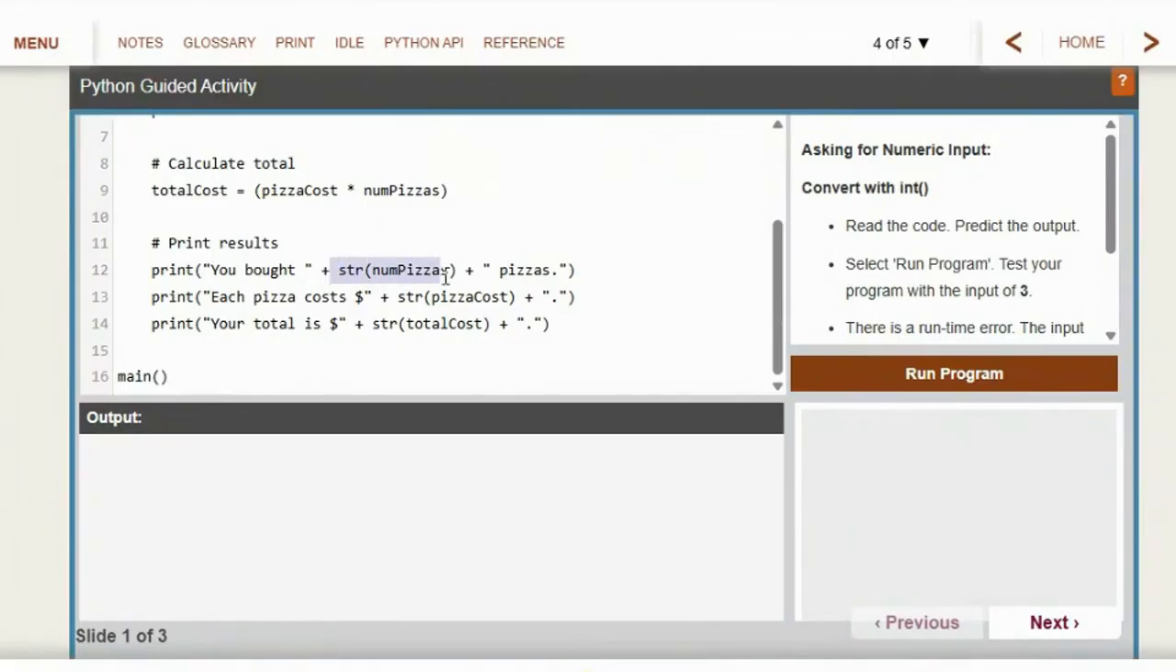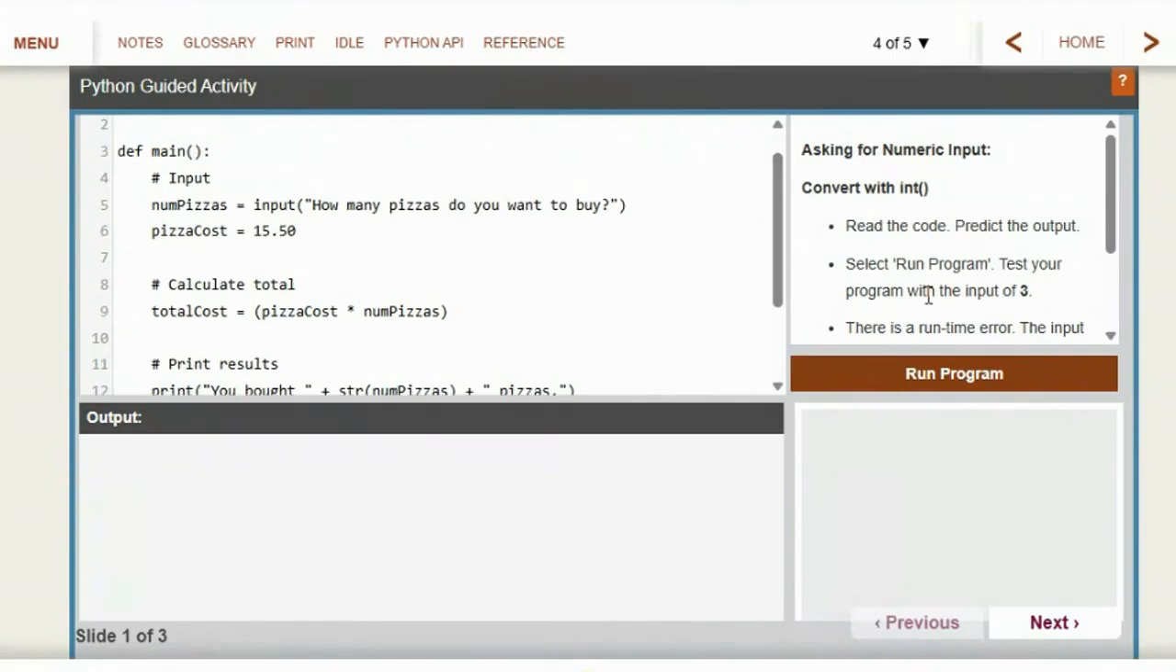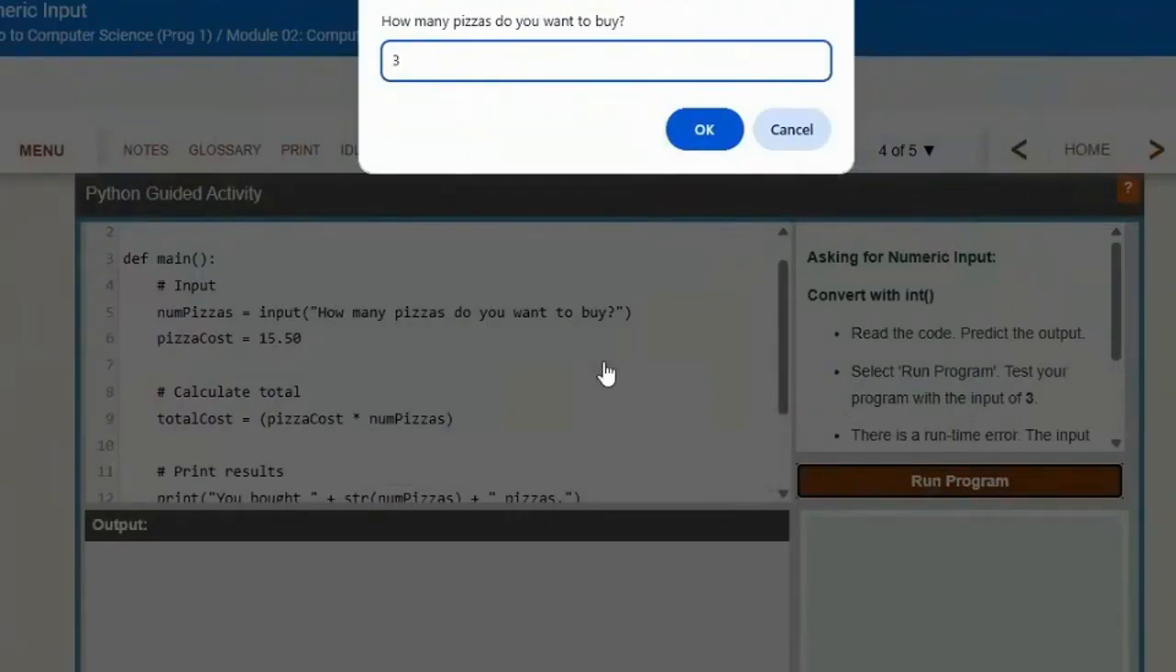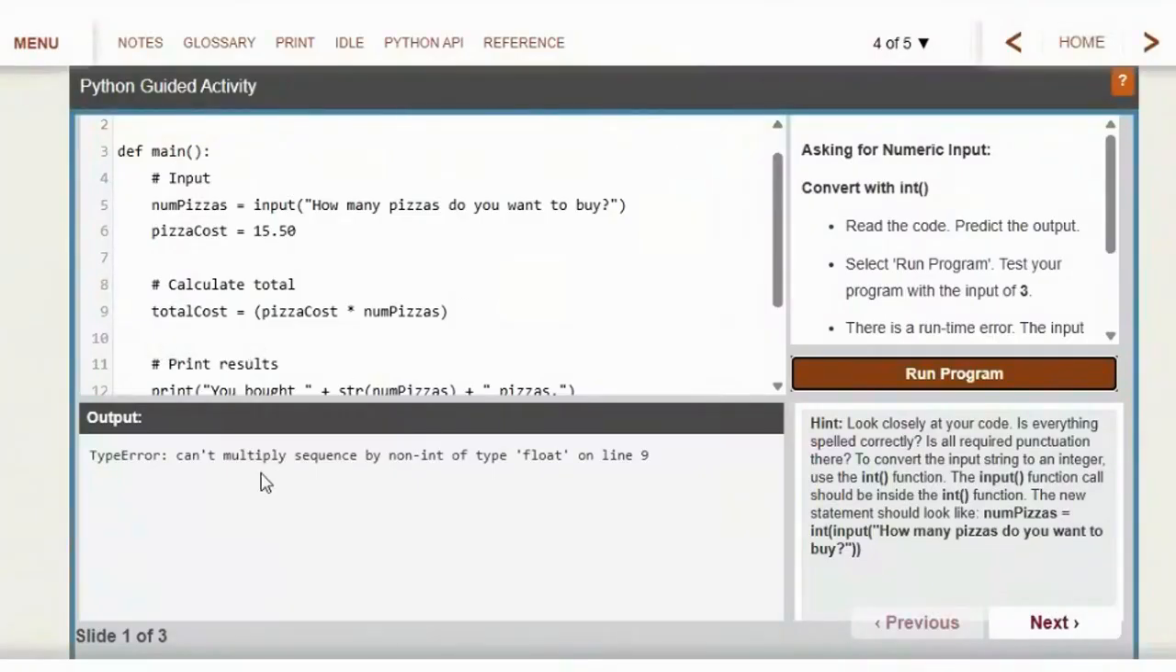You bought this number of pizzas. They cost this much each. Here's your total cost. All right, it says test your program with the input of 3. Run program. How many pizzas do you want to buy? I'll take 3, please. Type error. You cannot multiply sequence by non-integer of type float on line 9. So line 9 is where it's calculating the cost.